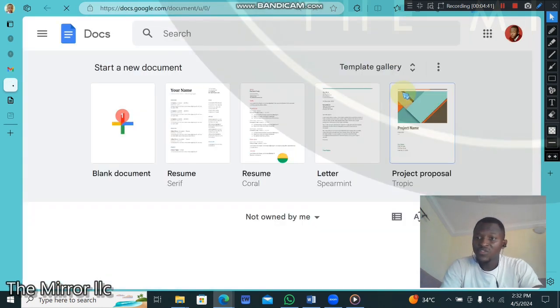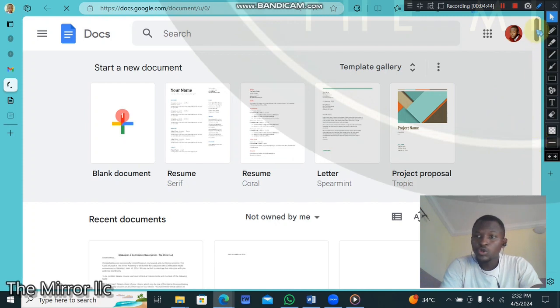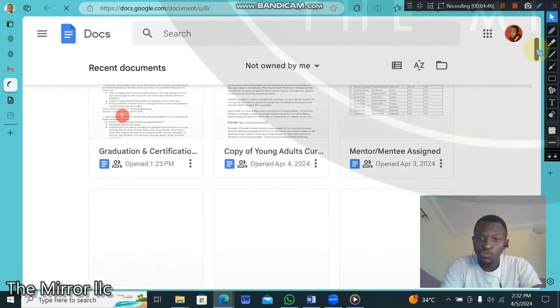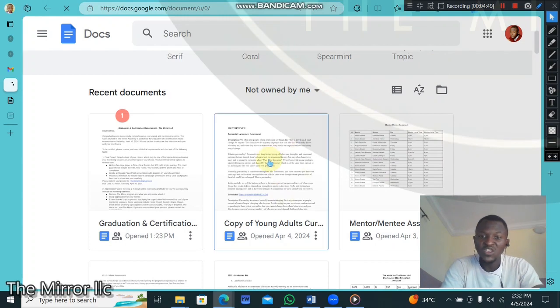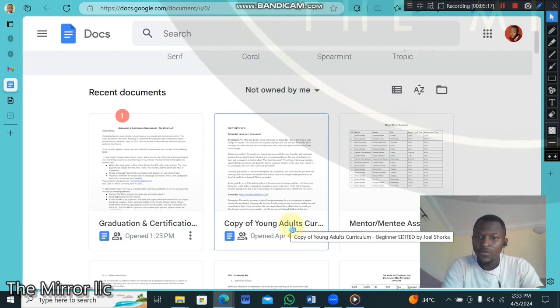Now if our curriculum has already been shared to you, you would find it listed down here. When you scroll down, you can see here is a copy of the young adults curriculum. And in case you're finding it difficult to understand what a curriculum is, the curriculum is a document that contains all the courses, and not just the courses as headings, but all the body entirely and the total content of each course you'll be needing to edit.